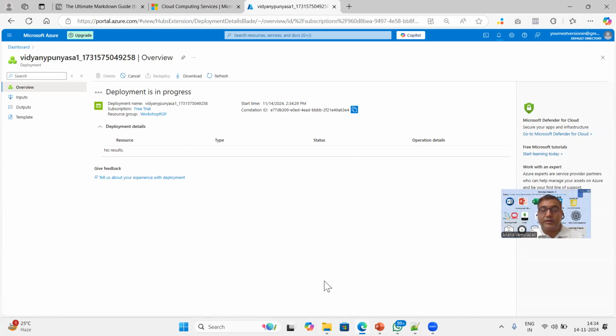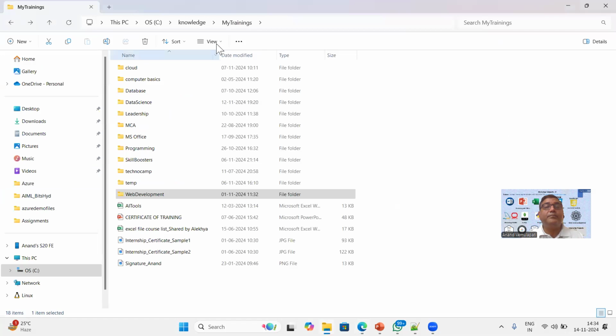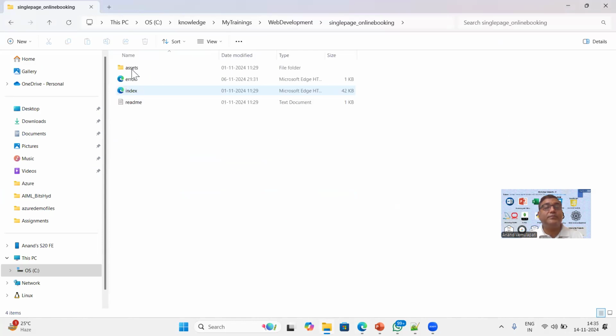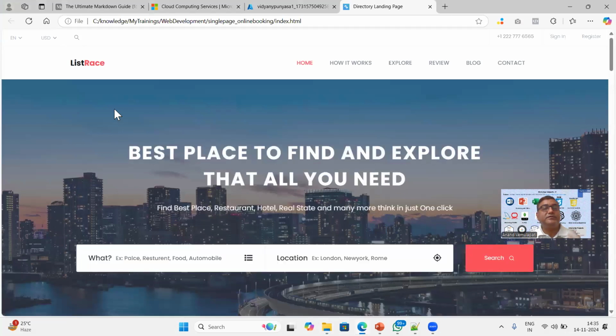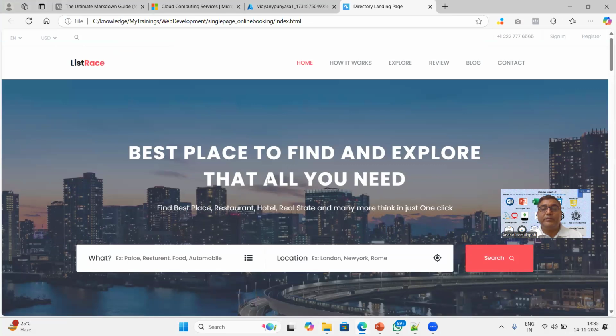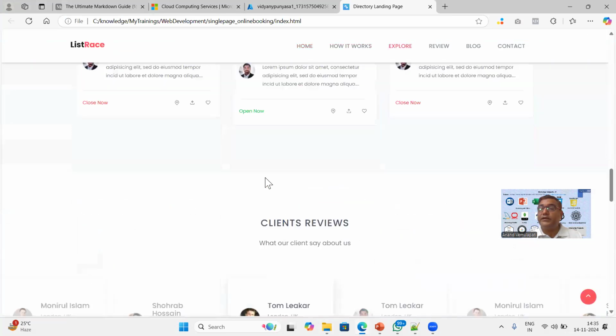Before the creation is completed, let me just show you a static website. You can download any website template. So if I go to my trainings, let me go to web development. I have downloaded something. If you see Heal It, there is a single page online booking. If I go to single page, I have downloaded a website template so that I get an entire website. I'm opening this from a local machine directly, but it is a good, complete website, and it is single page.